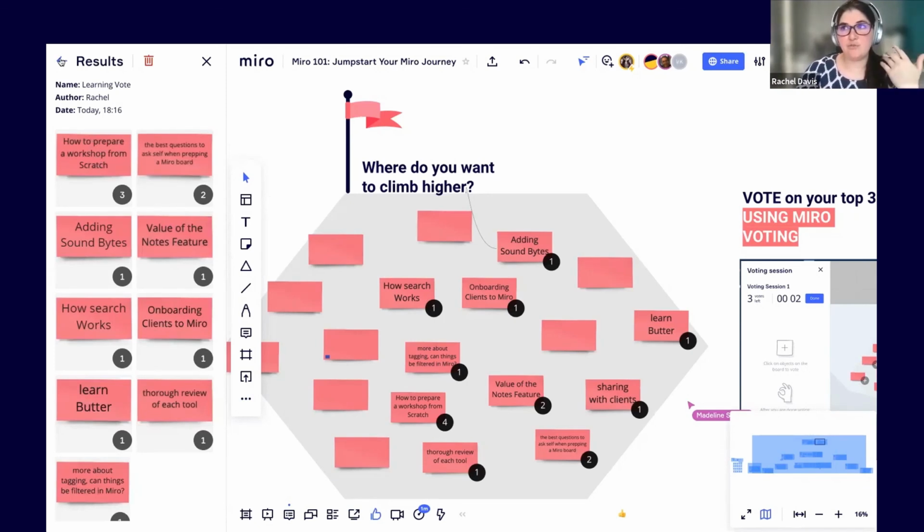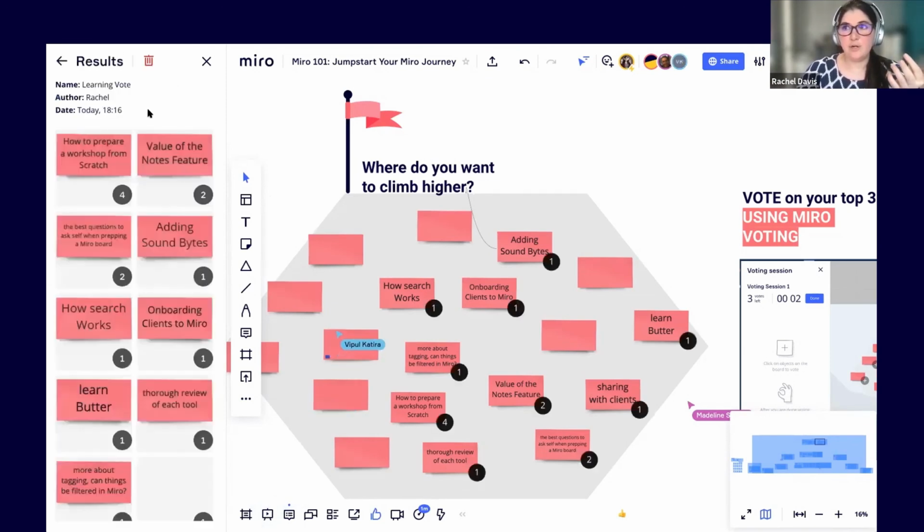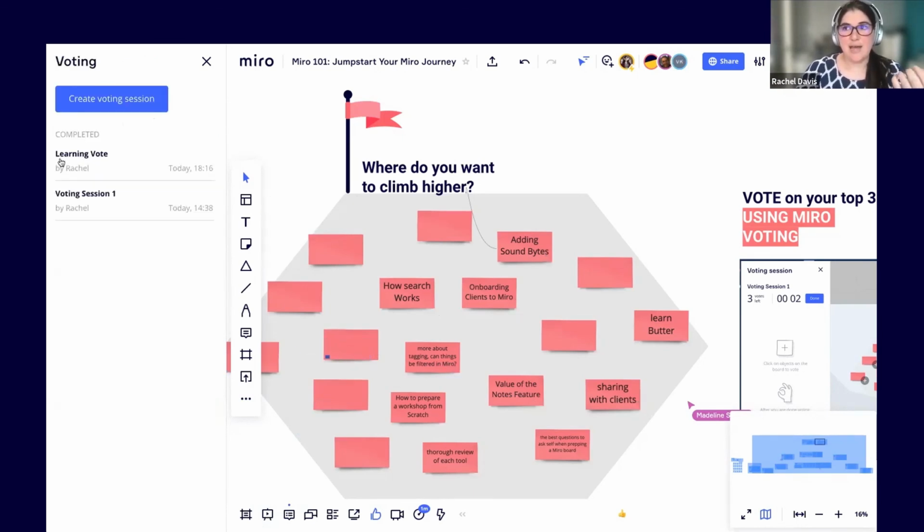And the results actually sustain in the board as well. So you can see here, learning vote. If you wanted to go back and see those results, you can. So you just go ahead and hit the back arrow there. So that stays on the owner's board and the participants.